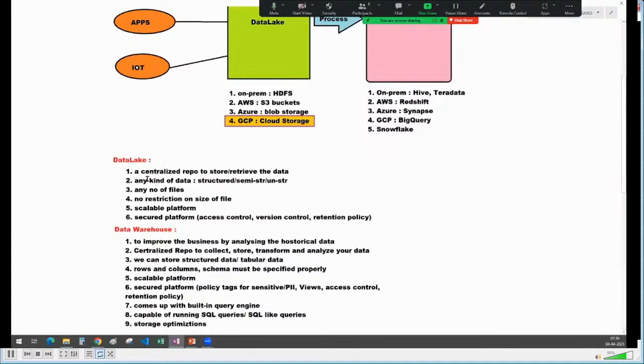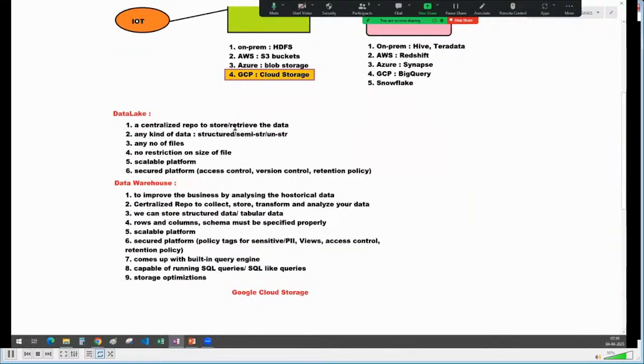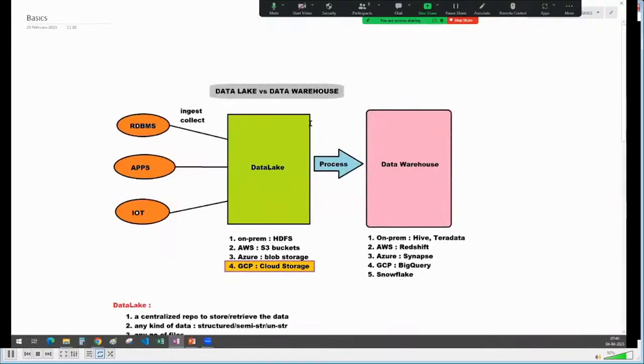So that is what a data lake is. A data lake is a centralized repository to store or retrieve the data. And what kind of data can we store, guys? Any kind of data we can store here. Do we have any restriction on the number of files that we can store here? No, there is no restriction on the number of files that we can store in the data lake. And it is a scalable and secured platform, right? So this is the definition of a data lake.